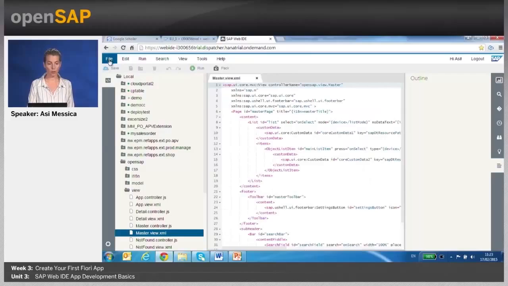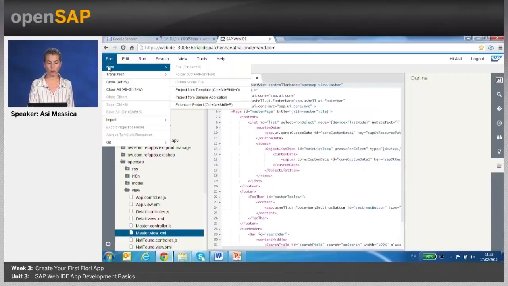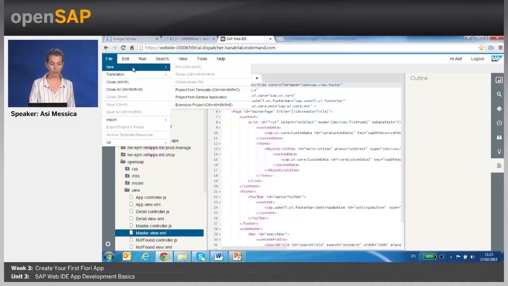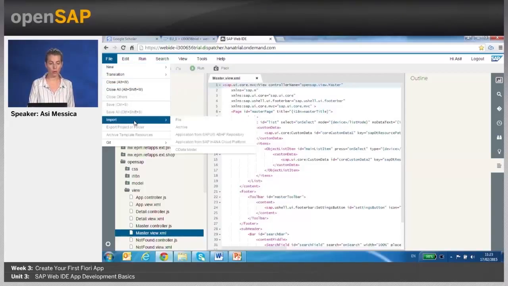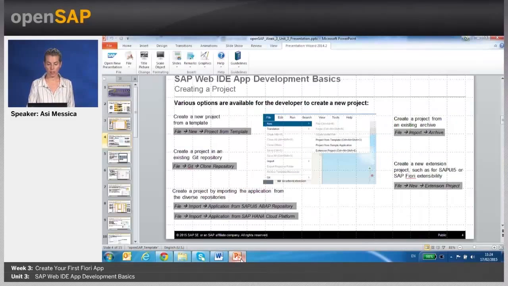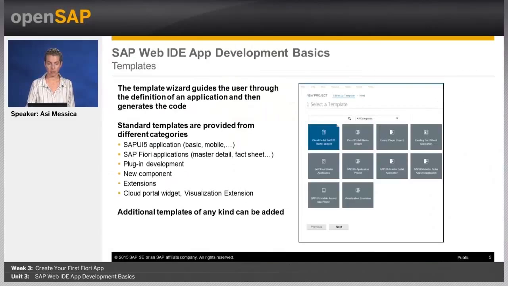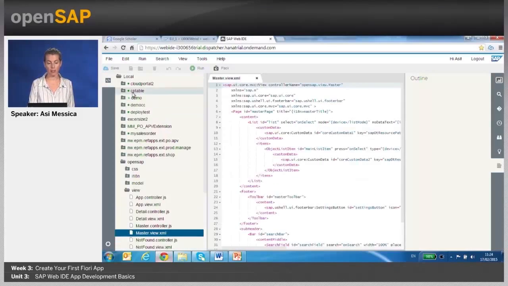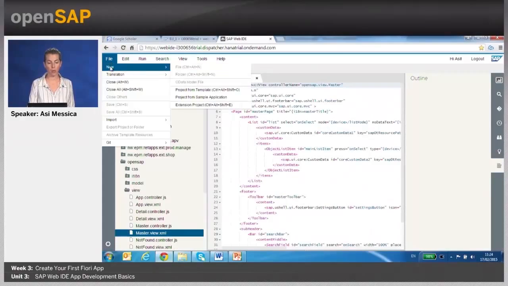Let me show you how it looks here. When you open a new project, you can either open a project from a template or from sample applications, which we refer to in the next unit, or we can open an extension project. We can import it from different sources, and we can clone a repository from Git.